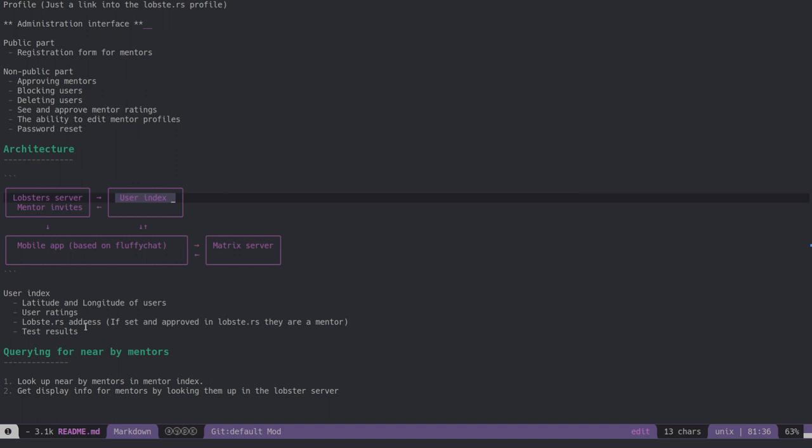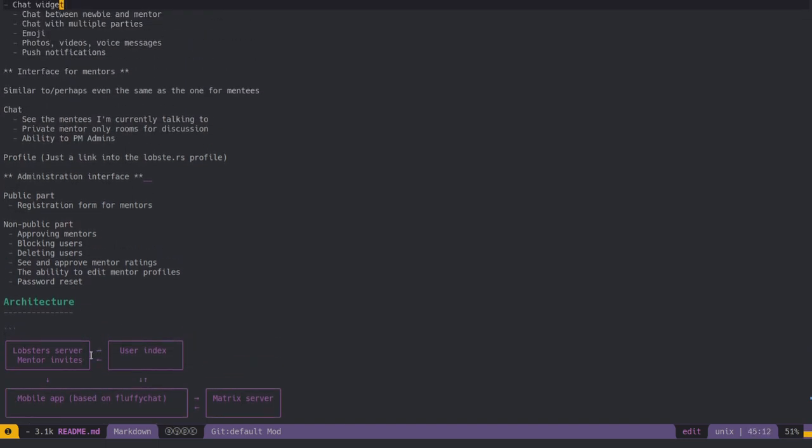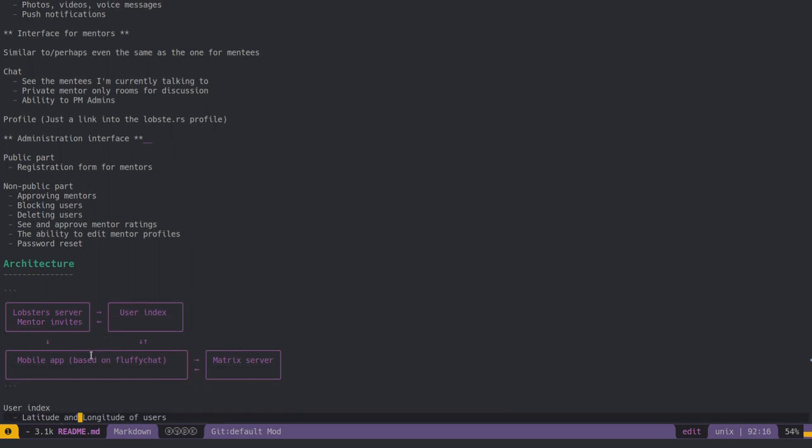Now I'm thinking whether it wouldn't be a good idea to communicate with the user index through Matrix, so that would be how authentication would work. Not sure about that one. But maybe the user index could be a Matrix bot. Like, it would end up being a structure like this.